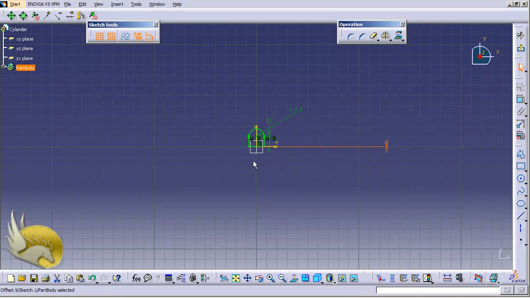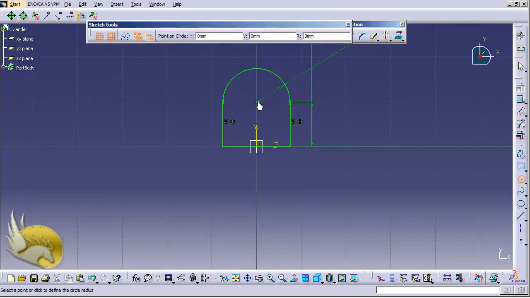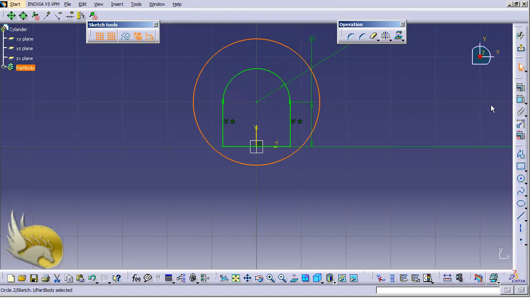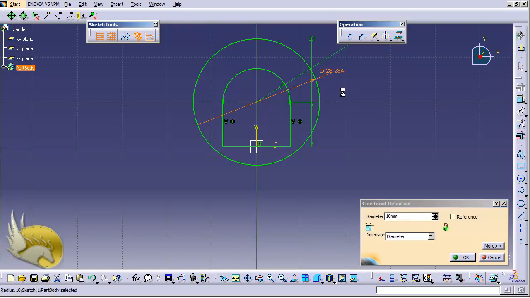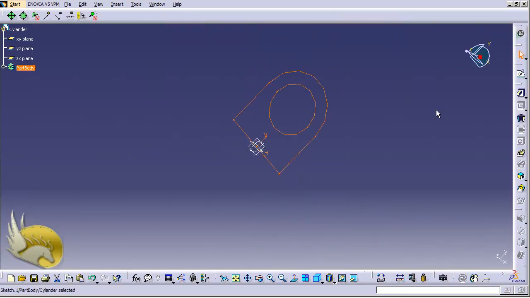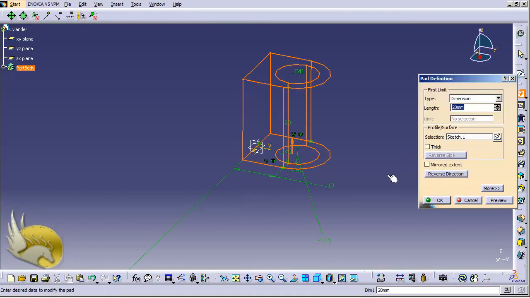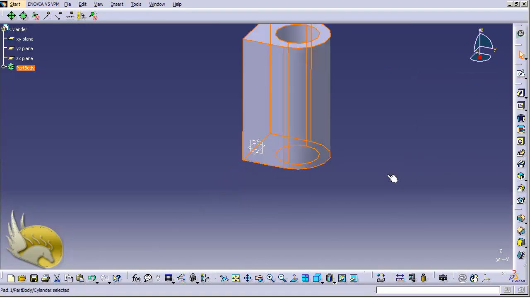Okay, now I zoom in and draw another circle inside this. And this circle is the cylinder's base. So I draw the circle and make sure that this is only 10 millimeters in diameter. So I type in 10 here. Now this is done. Exit my workbench and add some padding to this shape. And it should be 30 millimeters.